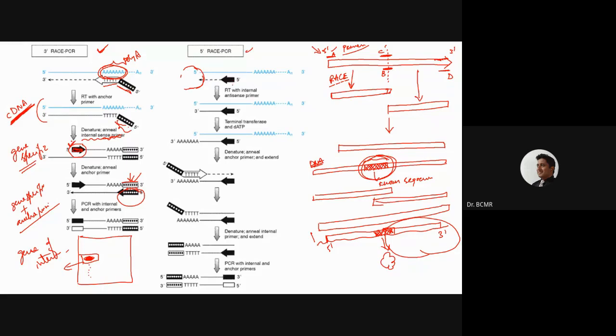So here we start with a gene-specific primer. Of course, complementary strand or lower strand you have to keep in mind. With the gene-specific primer, we have used reverse transcriptase and generated the first cDNA strand. Then we use terminal transferase. I hope you remember, terminal transferase is a template-independent DNA polymerase, and its substrates are 3'OH and dNTPs. Whatever dNTPs you give, it will just add.